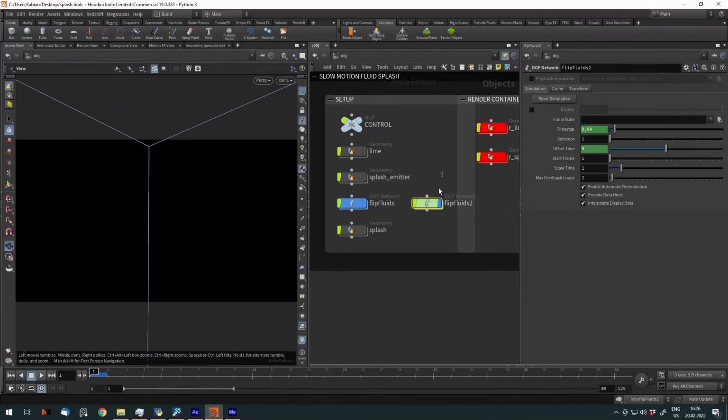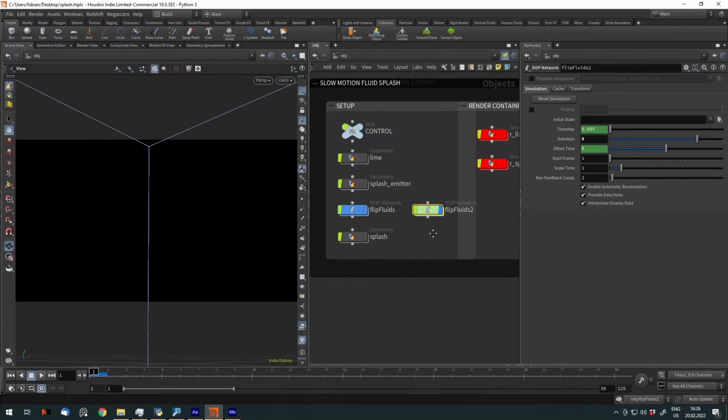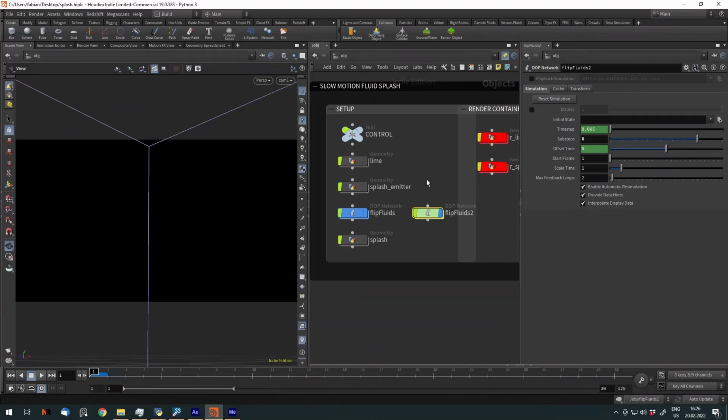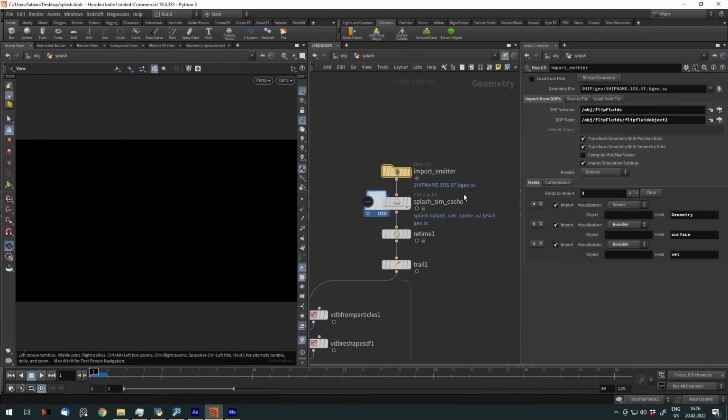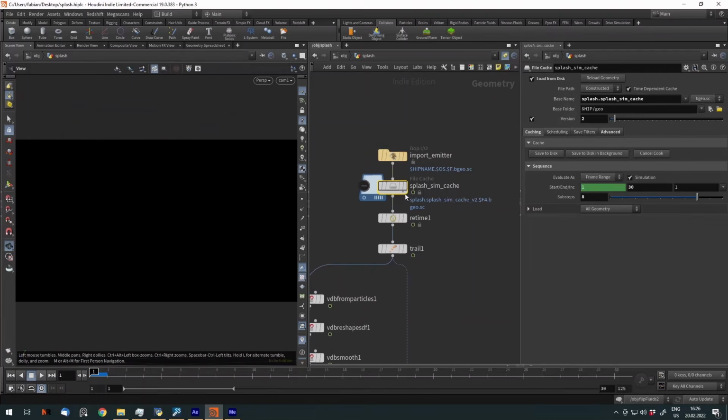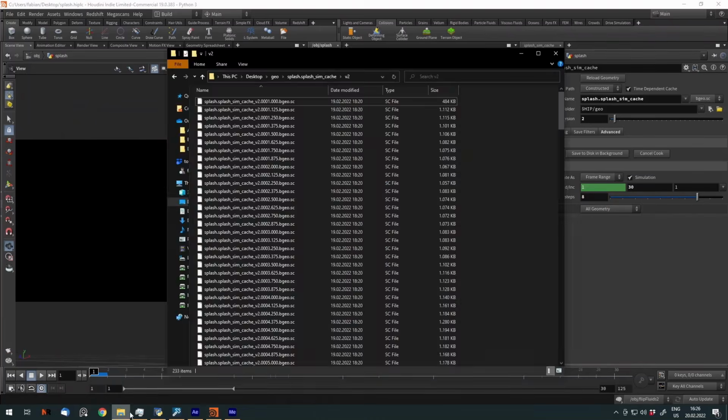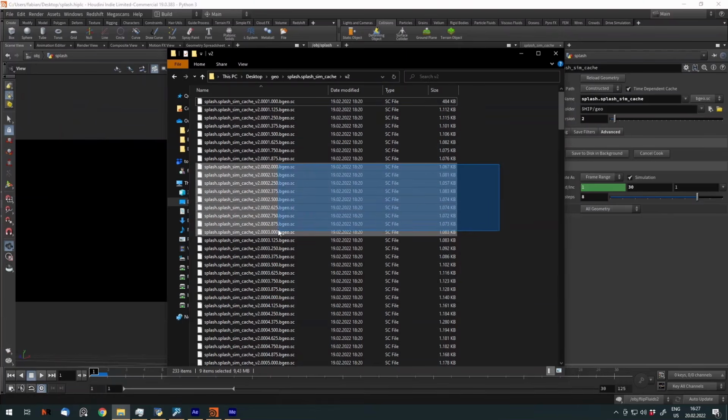And on our dop network, we want to raise the substeps from 1 to 8. We need all these in-between position information of our fluids to have a better quality retime in the end. So when we import everything from our dop network, on our file cache node, we can actually set the substeps to 8 as well. So it looks something like this in your browser. You have the first frame and you have it 8 times for each substep. Then the second frame.